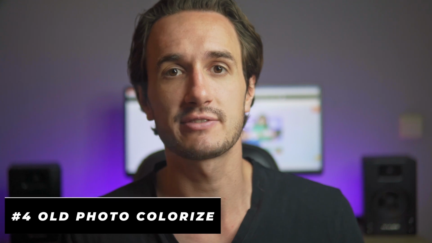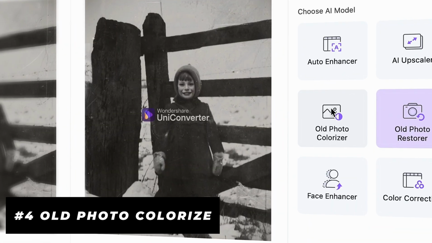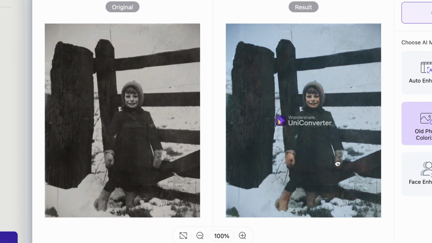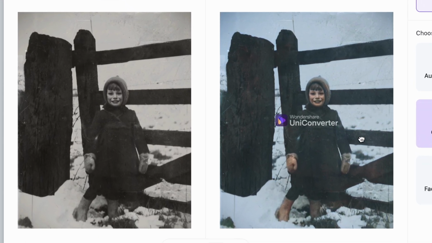Now we're going to start giving back the colors to this image. Click on the old photo colorize function and wait until it processes it. When it's done, you'll have an image with colors. Export it again, but then wait because we're not done yet.